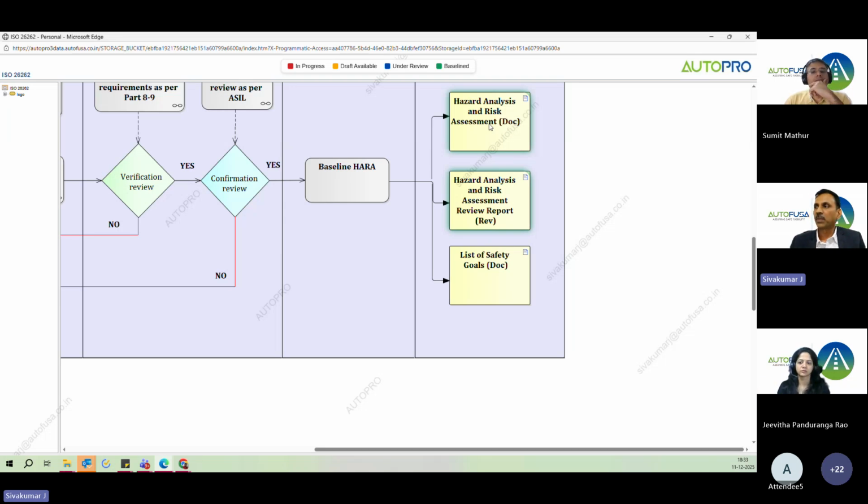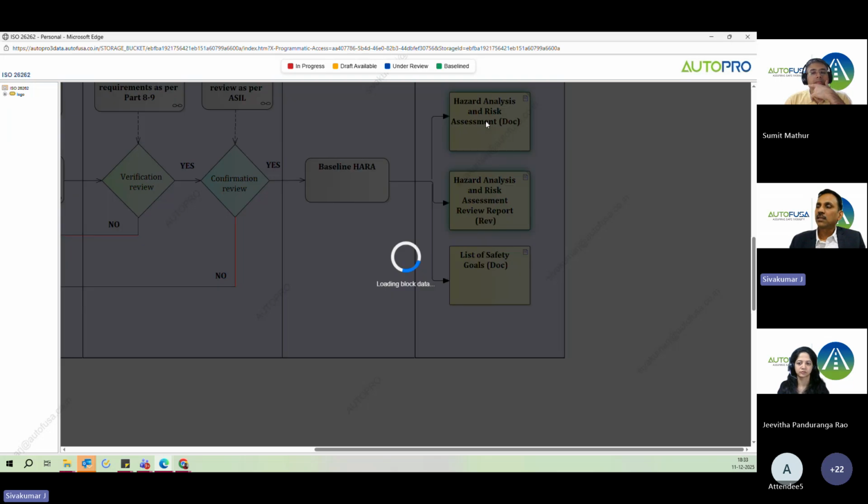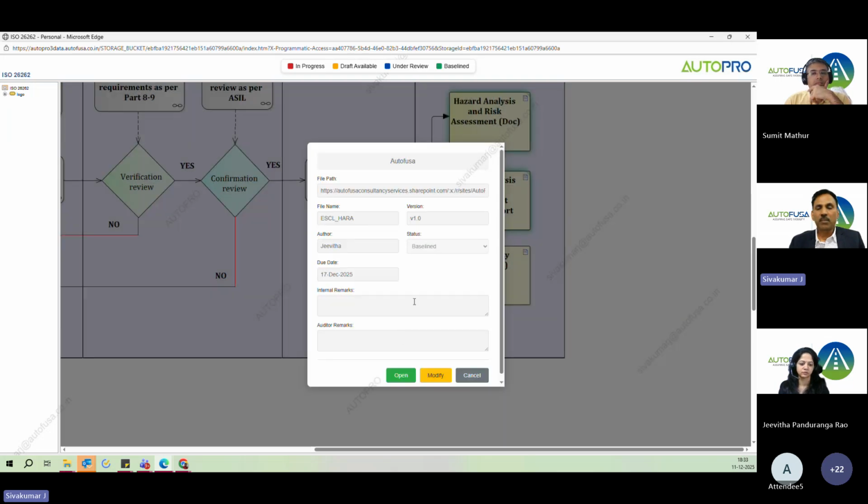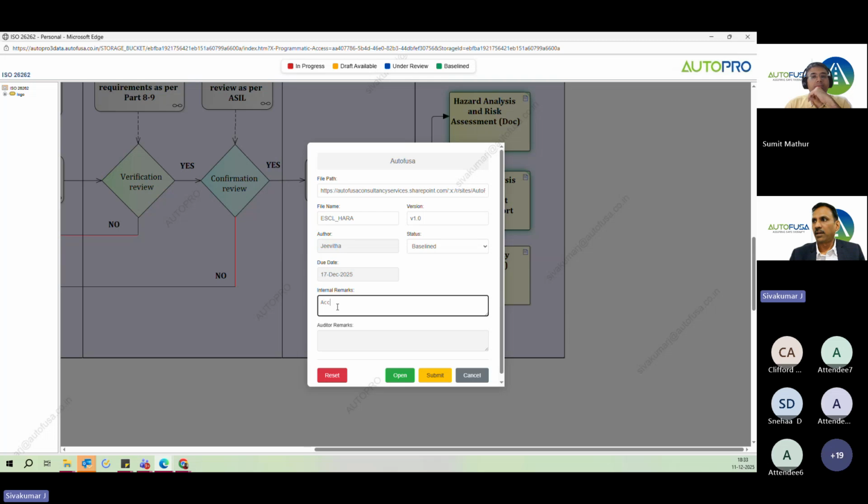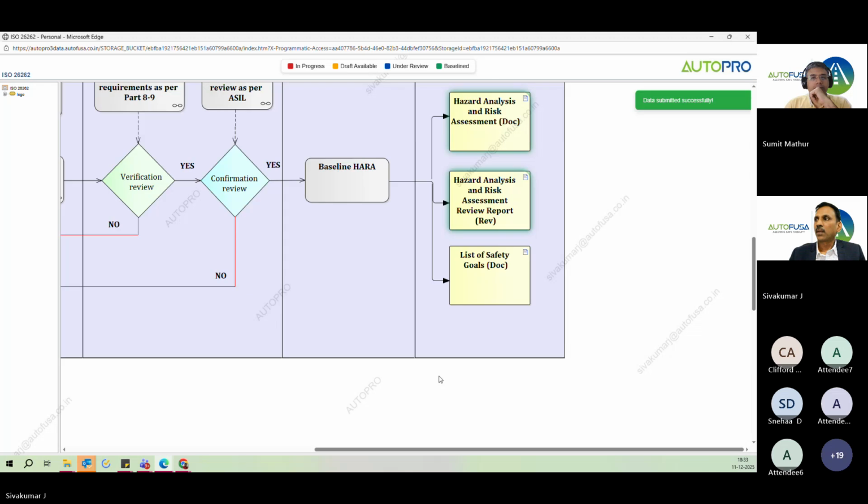Another interesting thing I can do as a safety manager is, after reviewing the HARA on my side, I can say, for example, accepted. I can provide my comments and then say submit, right? The moment I do that, this gets updated again, so maybe we can visualize that at a later stage.